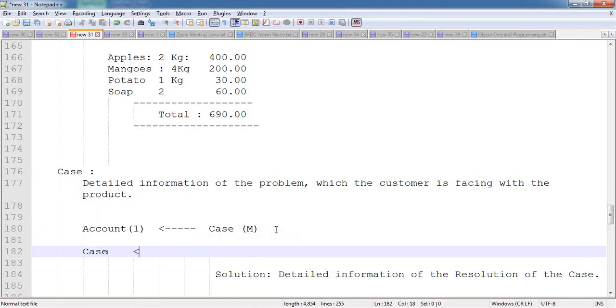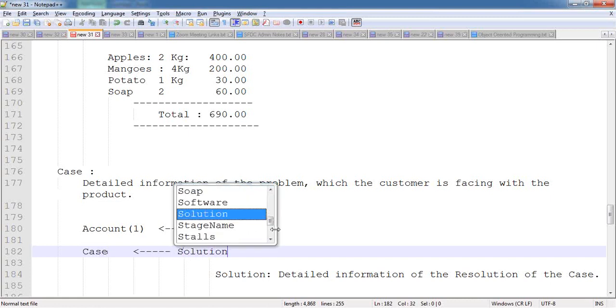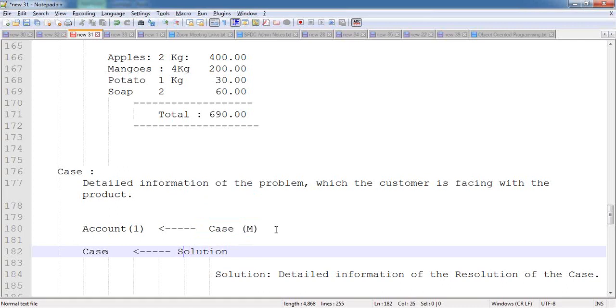So now here, we have the case and then we have the solution. So what is the association between case and the solution here? Is it one-to-one or is it one-to-many? Here also we can have one-to-many. That means for one case, we can have multiple solutions.